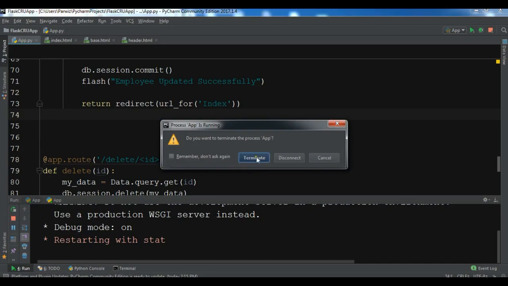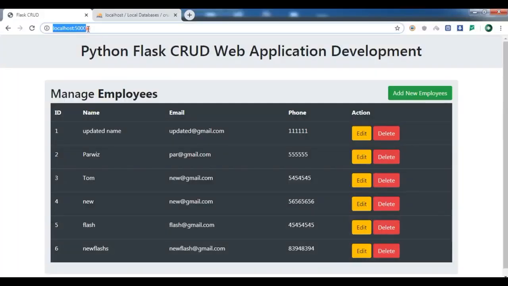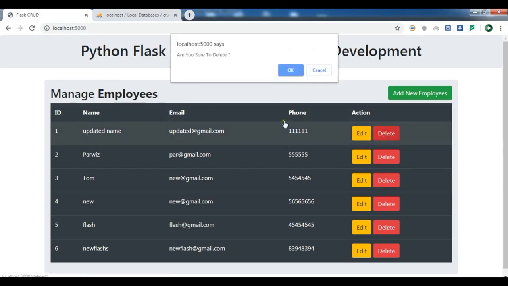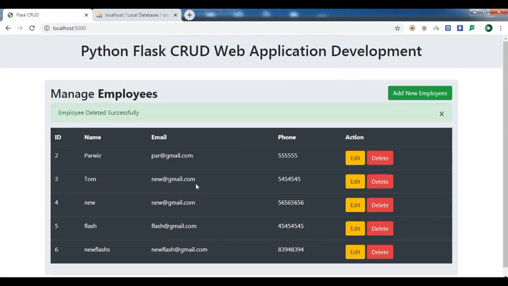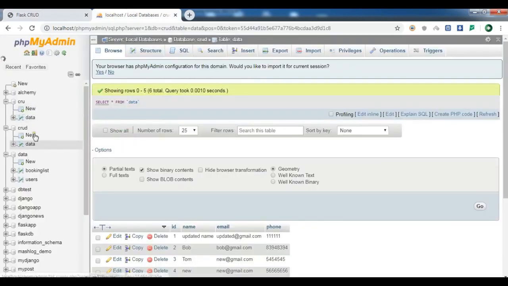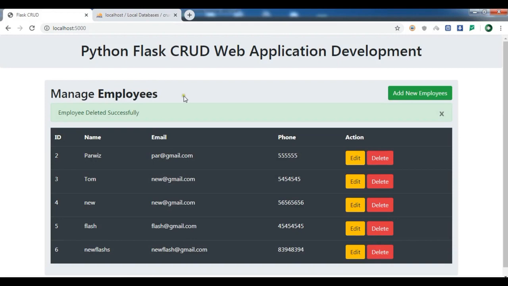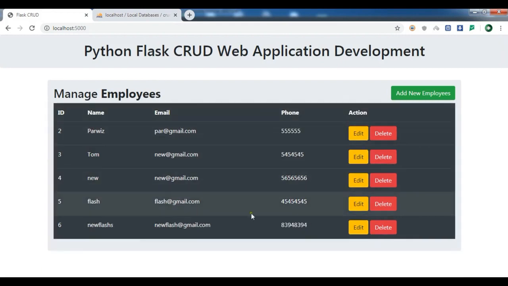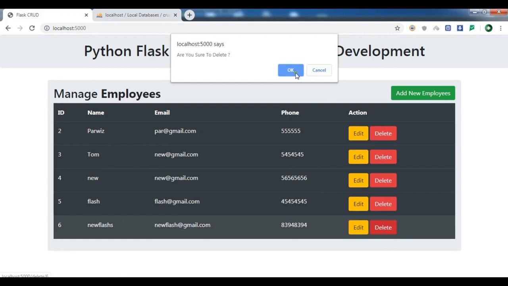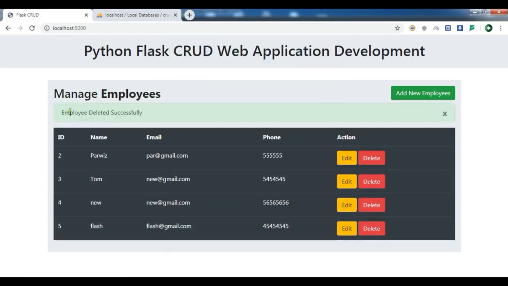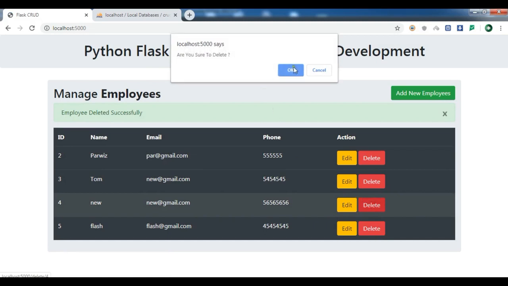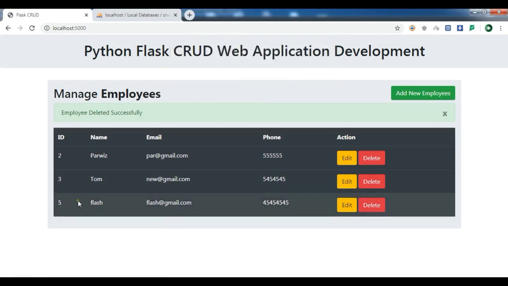Let me close the first tab. Okay, so now it is running. Let me refresh my page, and for example I want to delete this first record. If I click on delete, okay, now you can see employee deleted successfully, and we don't have the first one. If you check your database, you can see we don't have this in here. Also you can delete another one, so let me delete the 6th one. You can delete this, deleted successfully, and you can delete another one. Okay, and you can see we have 3 records in here.